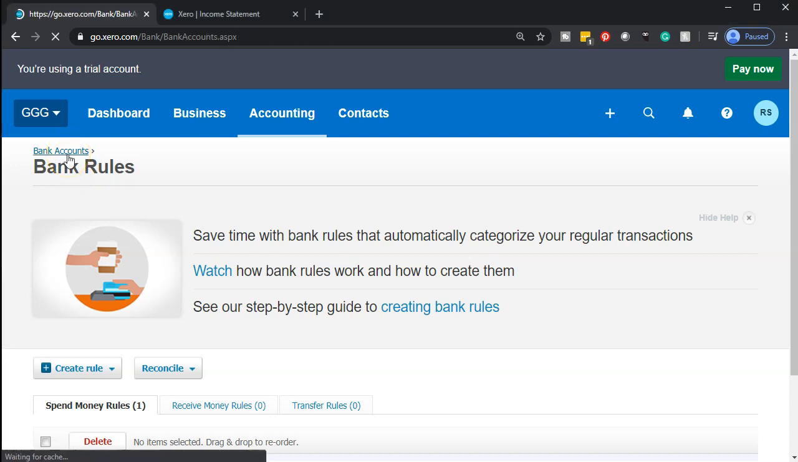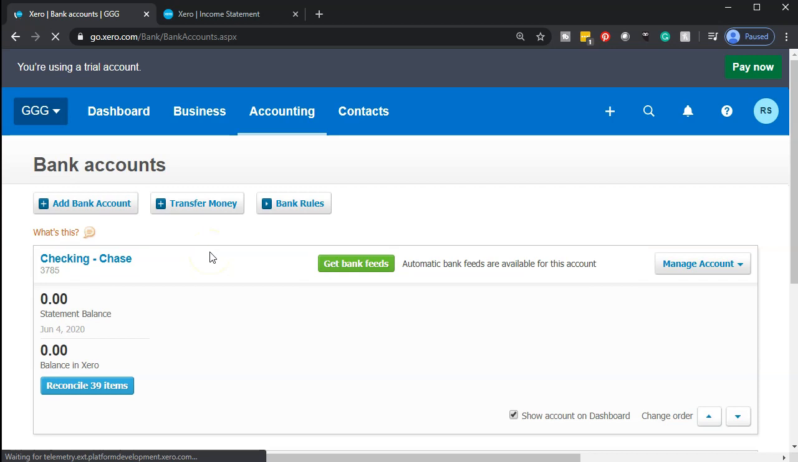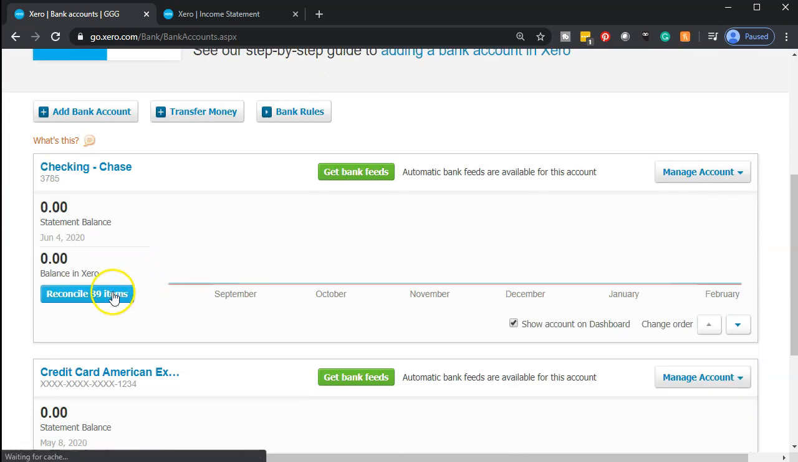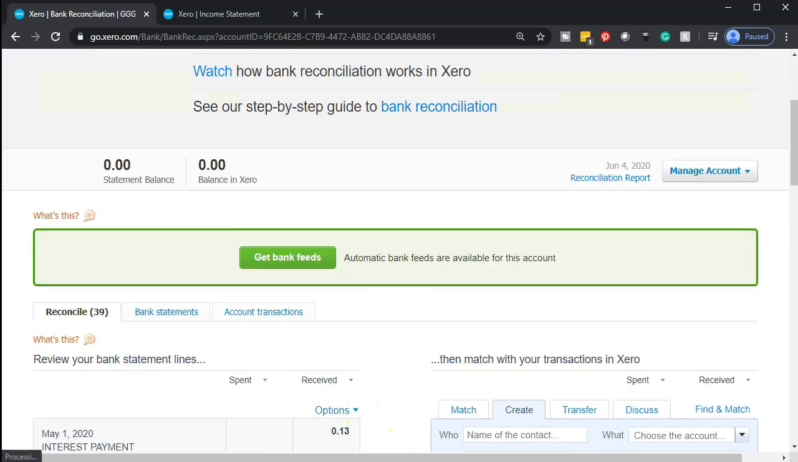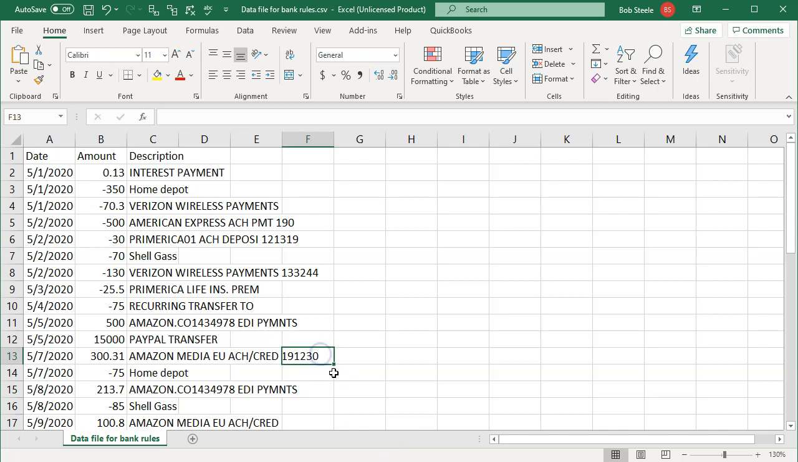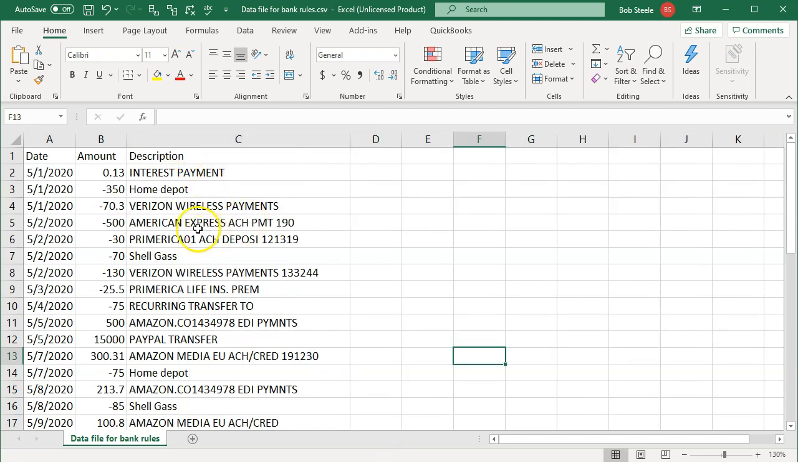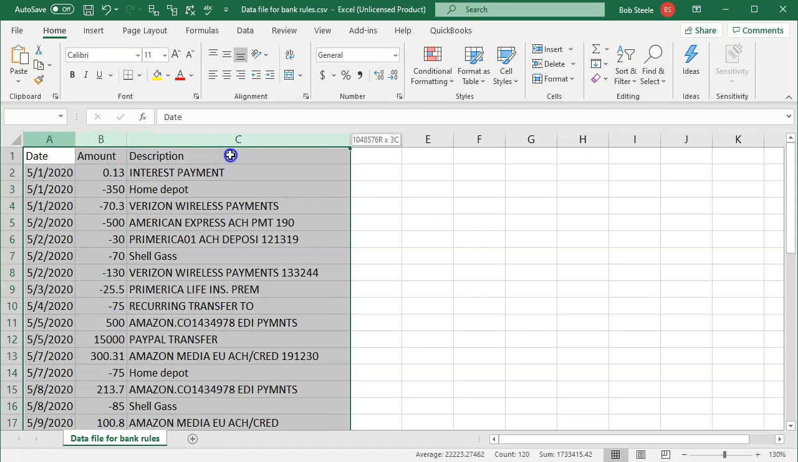So I'm going to go back to the bank accounts and I'm going to take a look at those 39 transactions again. I'm going to go into the 39 transactions. Now I'm going to look at our data and consider what other type of rules we want. So I'm going to look at the bank feed data here to get a better idea of just what we're dealing with. I'm going to make this a little bit larger. I'm going to sort this data again. So I'm going to highlight from A to C.